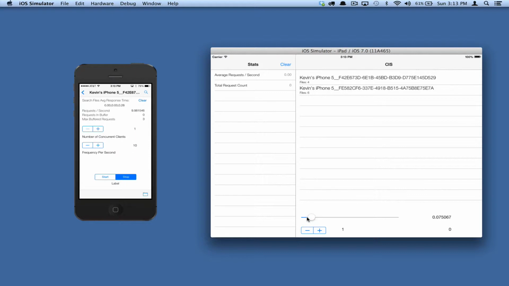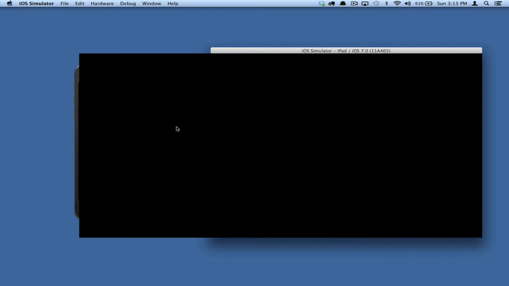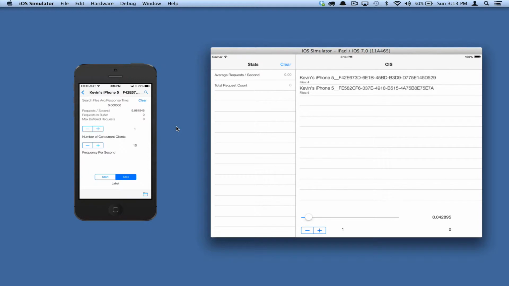And I'm going to set this down to some pretty quick time, like 0.04. And on my device here, I can tap up or down and tell it what the frequency of requests is going to be per thread. So it'll be 10 requests a second here. And we're also going to use just one thread right now.